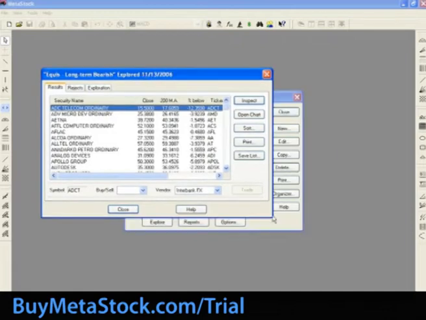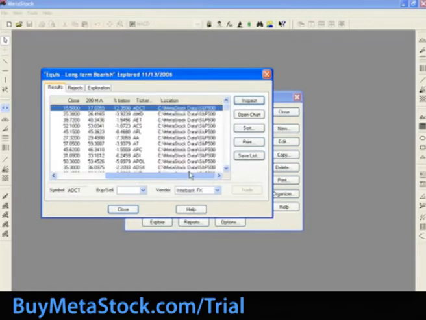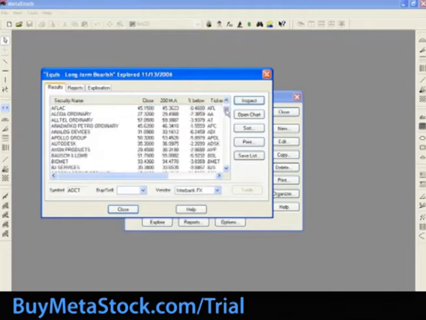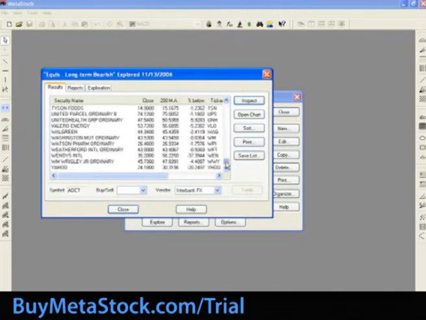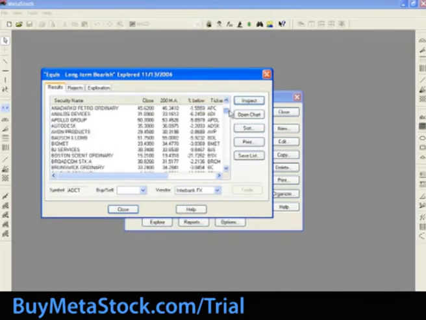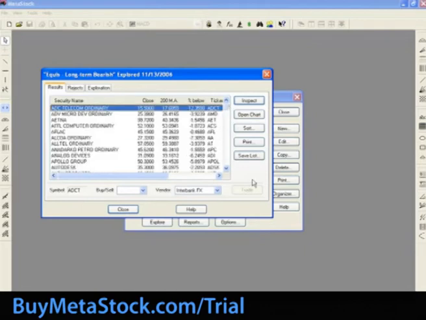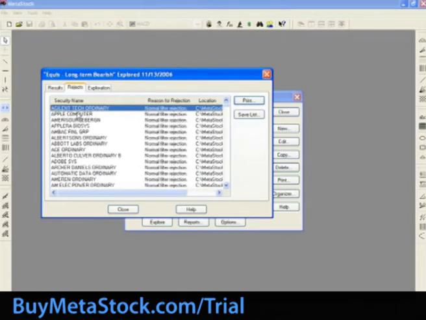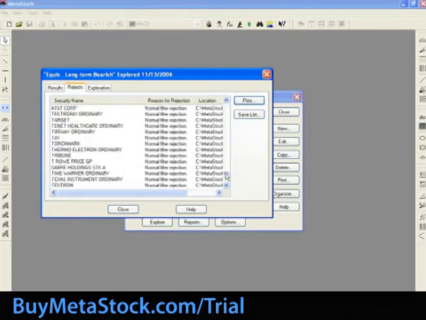So now, what this has done is it's scanned my entire list of S&P 500 securities, and it's given me all of those that passed the results. So these are the securities that are in a bearish trend. Now, obviously not all securities are going to be in a bearish trend, so there should be some rejects. These are the ones that were filtered out. These did not have a bearish trend.